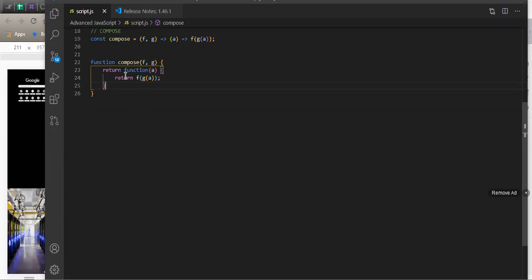So what is happening here? Okay, it is a function that takes f and g as parameters. Then it returns a function that takes a as parameter, that returns a function that has this. So that is compose. It's the same thing that we have here, just on a single line. Compose is a function that takes two parameters, f and g. It returns another function that takes a as parameter, which returns another function, which is f(g(a)) that we have here.